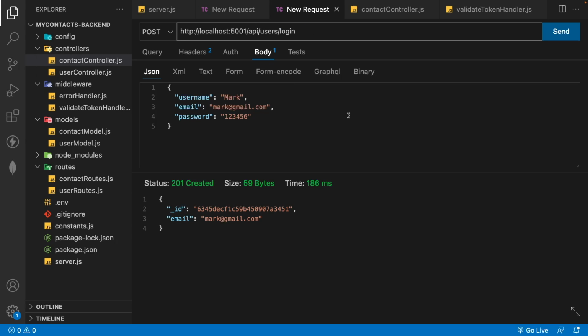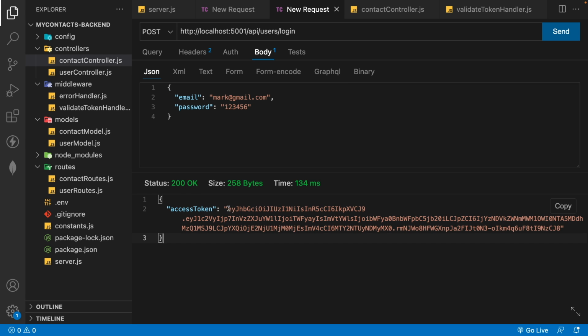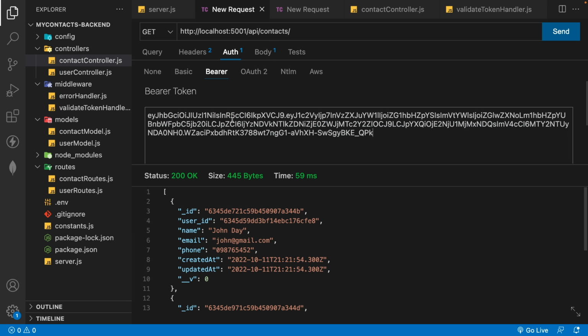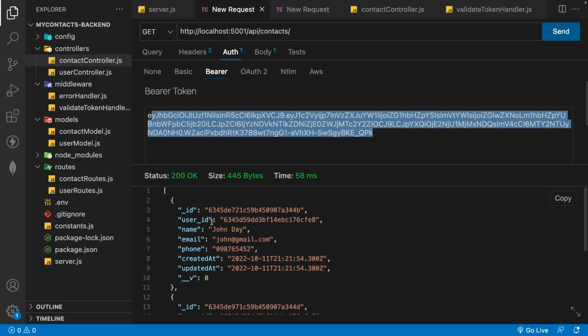Now let's log in with Mark. So I'm going to log in with Mark, so I will change the URL to login, and I'm going to just remove this. All right, I will send the request, and we get an access token. So I'm going to copy the access token. Now this access token is for the user the page, and if he sends the request, he has created 2 contacts.